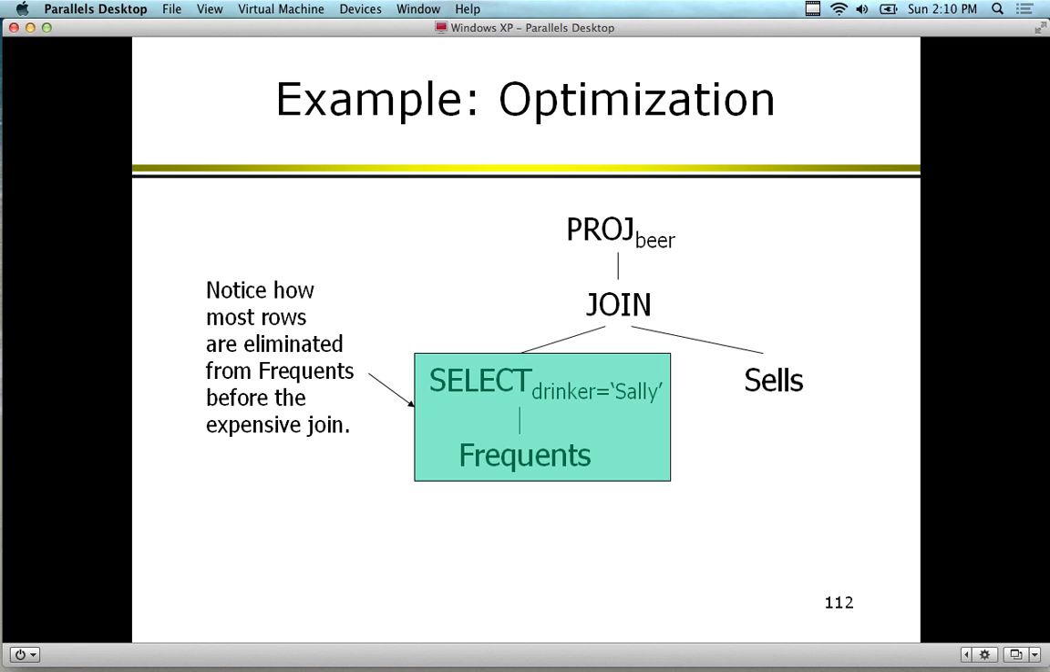So here's some optimization where we have a projection on beer and we have a join. On the select here, we could push this down a little bit to change the query. So select drinker equal to Sally from frequents, and then combine it with sales. Notice how most of the rows are eliminated from frequents before the expensive join occurs. Joins by default take more time than anything else. That's why they're called expensive, because it is very time consuming to join one table with another. So you want to push everything down to the lowest level before you join, and then do queries on the join. Have a minimal join set.